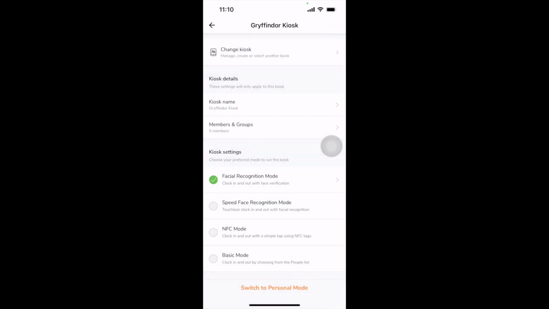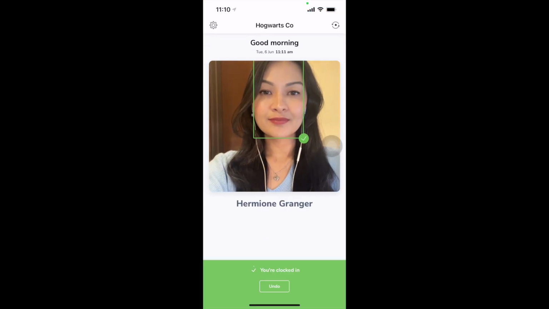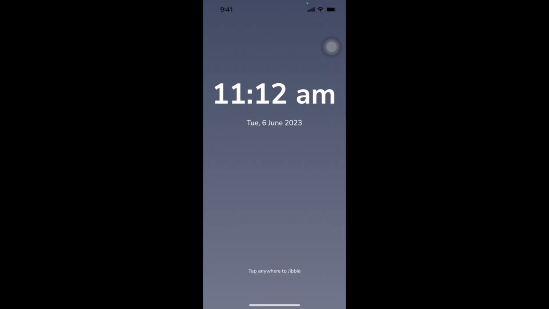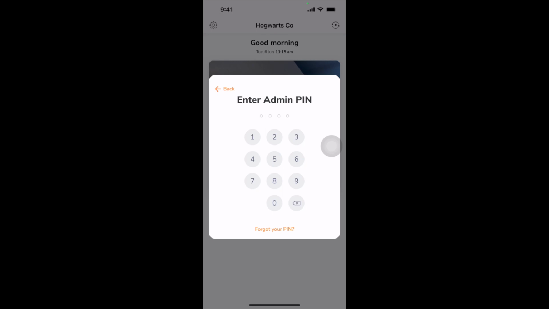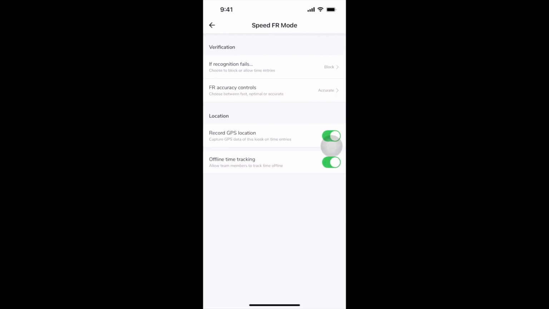Now, let's have a look at the second kiosk mode available, Speed Face Recognition mode. In Speed mode, clocking in and out is completely touchless. When a team member arrives at a work site, they simply walk up to the kiosk, have their face recognized, and they will be clocked in. The screensaver then pops up and the next person can clock in. You can also access the settings for your Speed mode kiosk and enable or disable settings depending on your requirements.